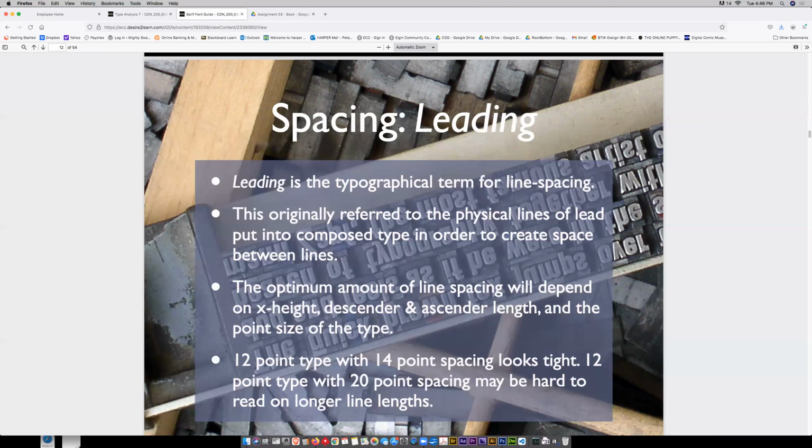But almost always, you want to make sure that your line spacing is definitely larger in point size than the size of the type itself. So with 12-point, you definitely want to have more than 12-point line spacing. But again, the number is going to be relative to what's happening with the typeface itself.